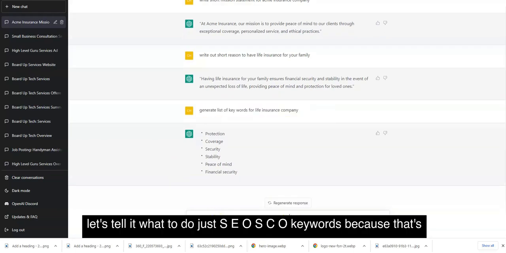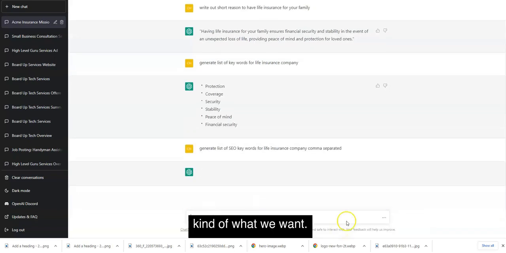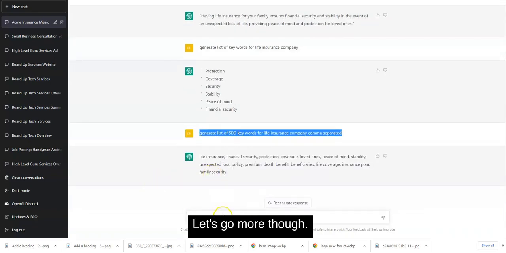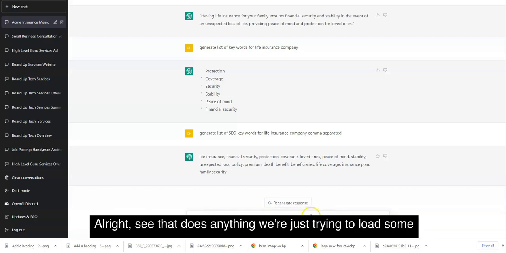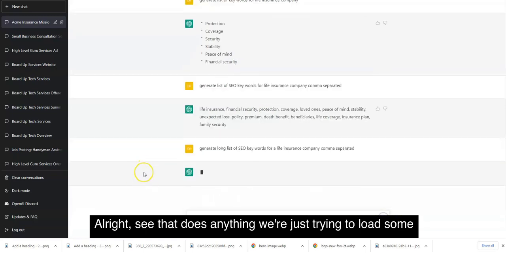Let's tell it what to do. Let's do SEO. Let's tell it SEO keywords, because that's kind of what we want. Here we go. I like where this is going. Let's go more though. Let's generate a long list of keywords for a life insurance company. Alright, let's see if that does anything.